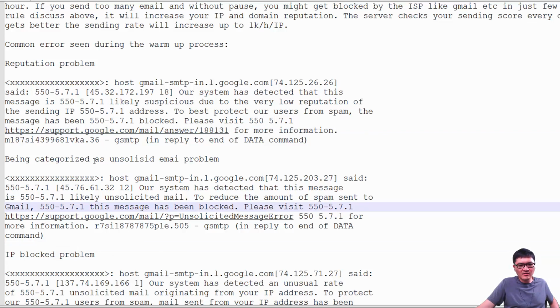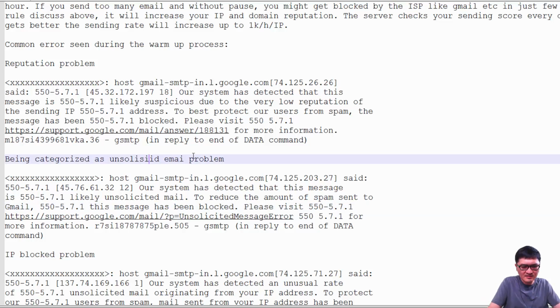The second one is categorized as an unsolicited email problem. Basically, this is all error 550. It's all a block, basically error 550. That means your email is not even delivered to the inbox. It's not even delivered to a spam folder. So this is our worst case. I'll show an example here.